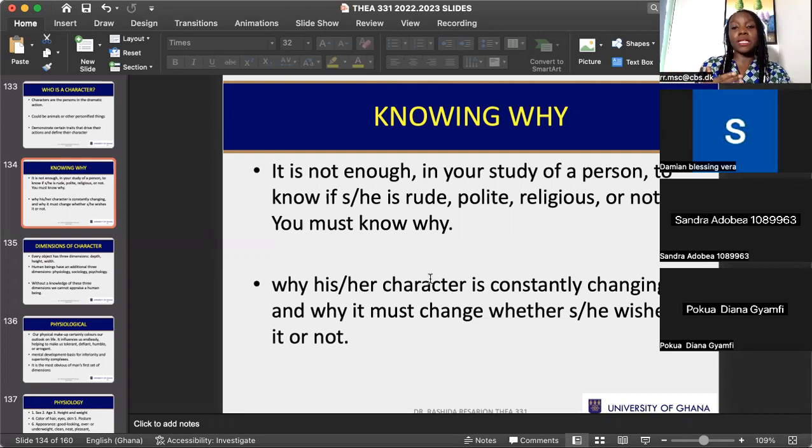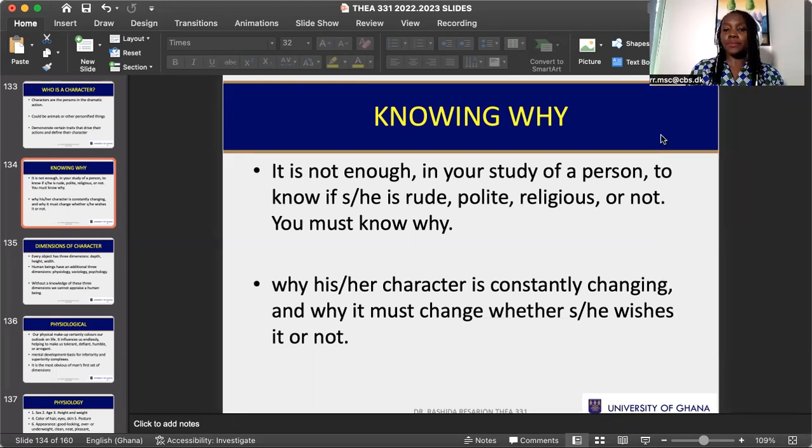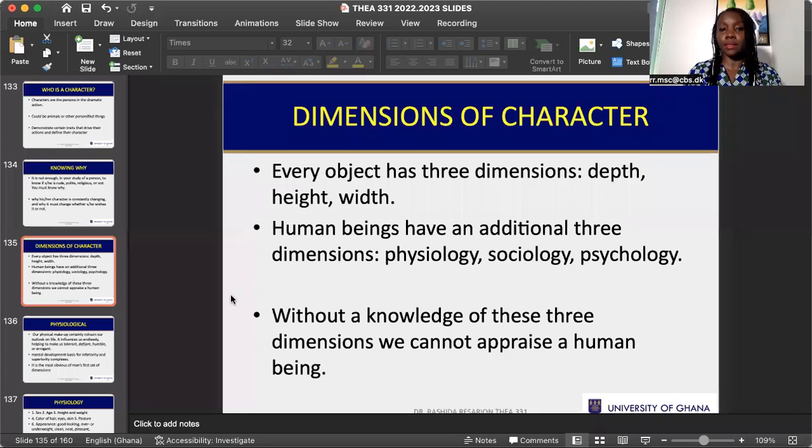It is important that we go beyond what we observe about the person to know why the person does what he or she does. We need to know why the person behaves in this way in a particular situation and then changes in a different situation. Because that's the only way. If we go further to ask why, then we will be able to understand the underlying reason why the person is the way he or she is.